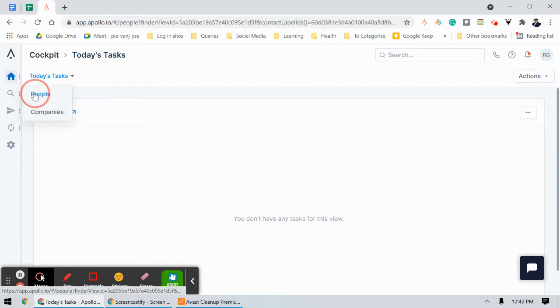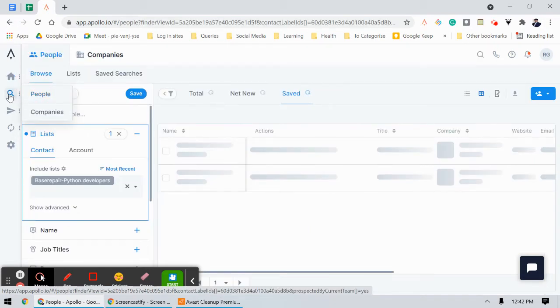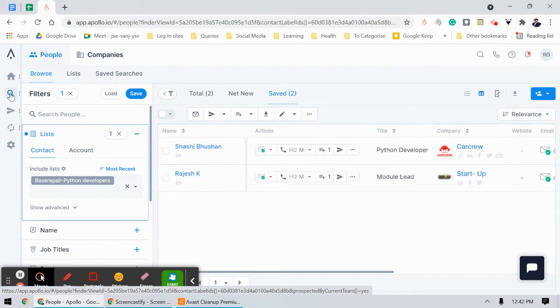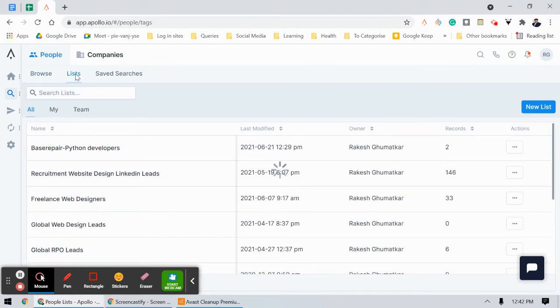In the people module, you click here. The people module has a search icon. Here that filter is already there, so you can see base repair Python developer. There are all the other lists. If you click here, there are various tabs. You can see all the other earlier lists. So this is about people. Just remember this search icon means people.